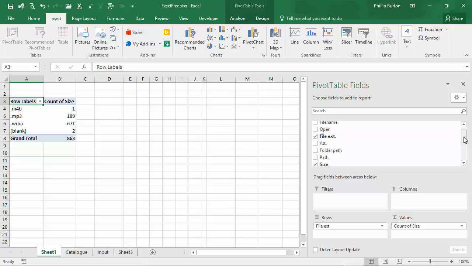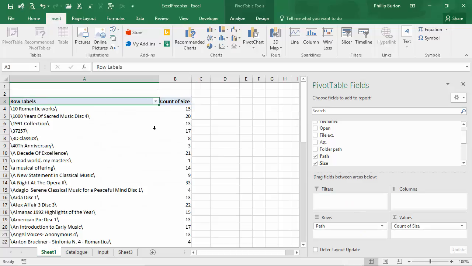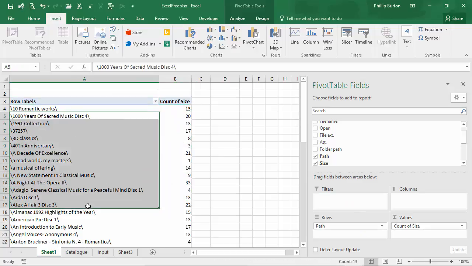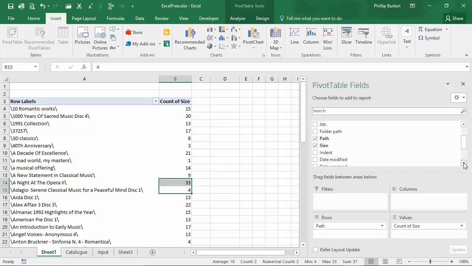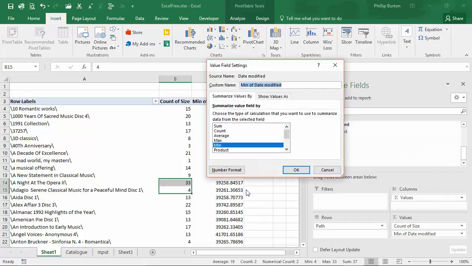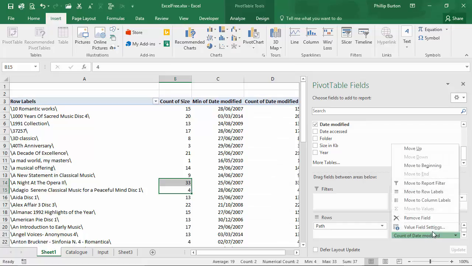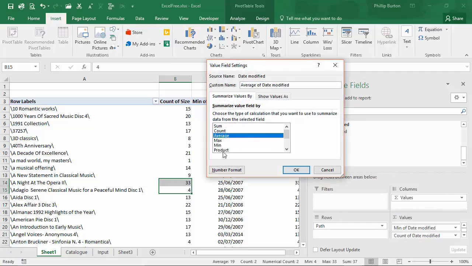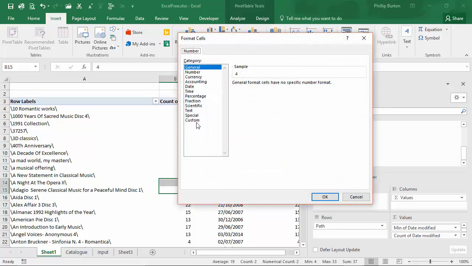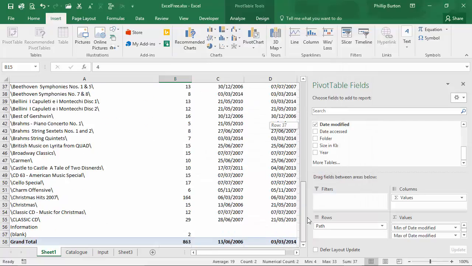So hopefully you can see how easy it is to use, how quick, maybe how much time you can save just being able to go, oh right, so I want to know how many files are in each particular path. And you can see I'm literally doing it as I speak. And I also want the earliest date modified. So I need to use number formatting. There we go. And I want the latest date modified as well. Very quick, very easy, non-destructive because it doesn't actually alter your original data. But you can see how quickly that was done.